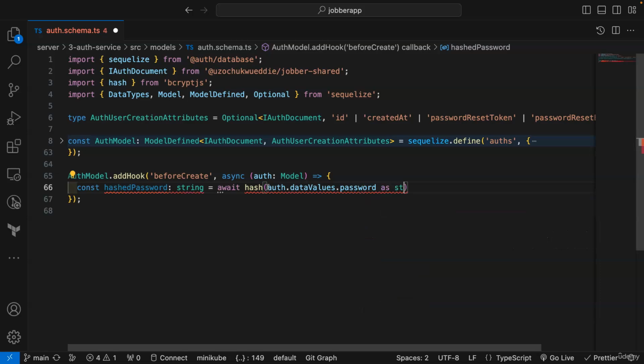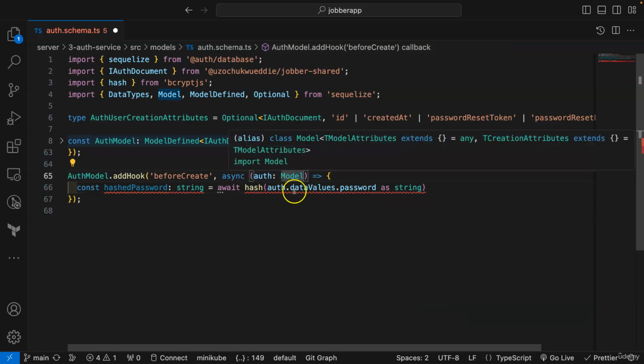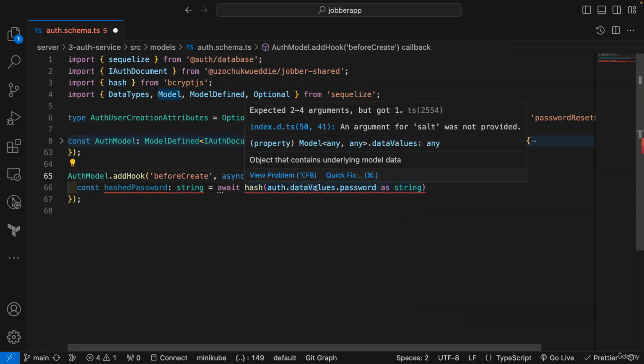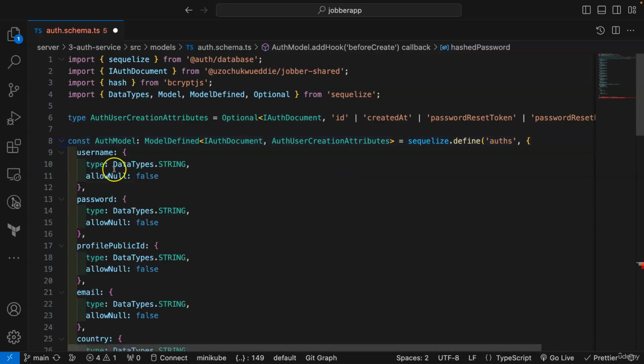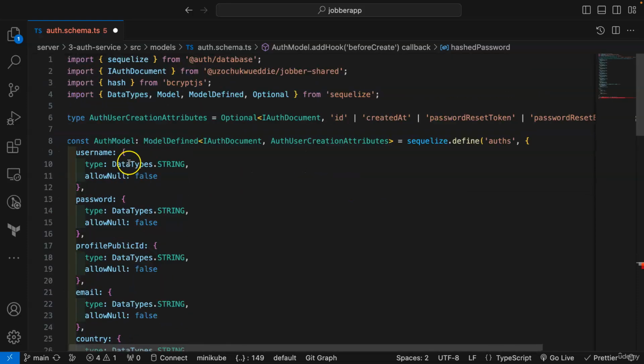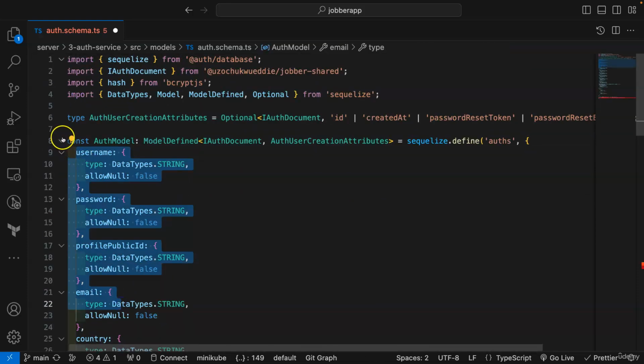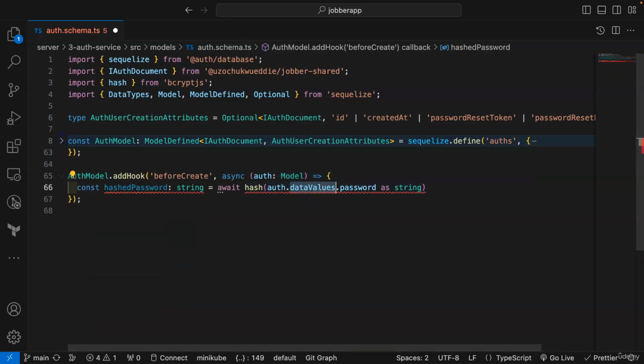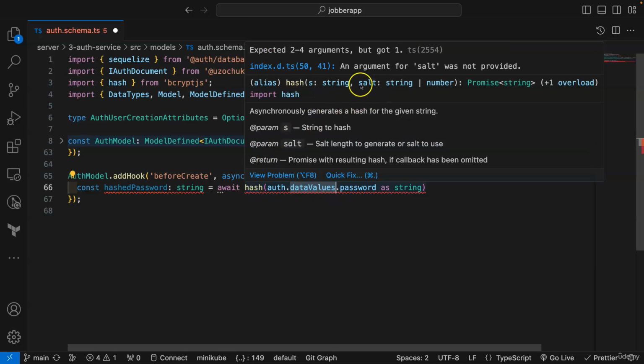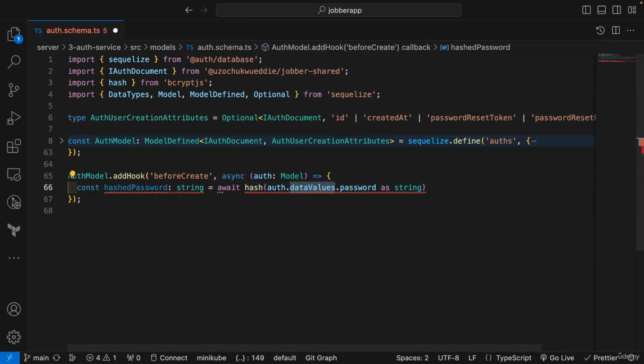Now we need to cast this as a string, okay? Because it doesn't actually know what type of model, we're just setting the model. But the model will always return these data values, and the data values has the different properties we have defined here, okay? So all of these properties are inside these data values, okay? And then this hash takes in two properties. It takes in a string and the salt.